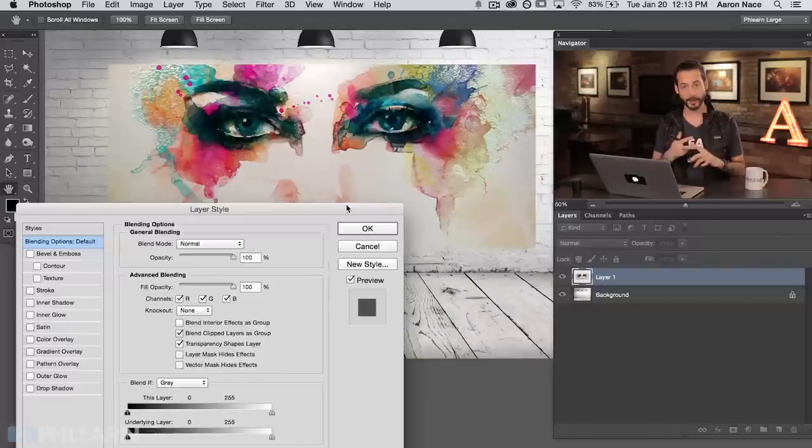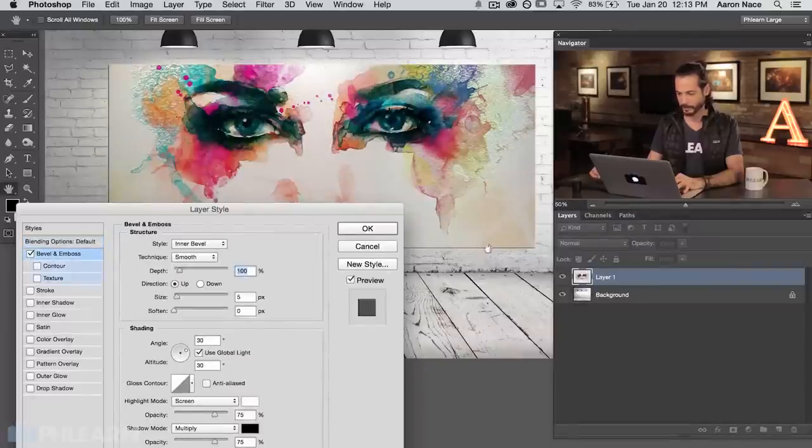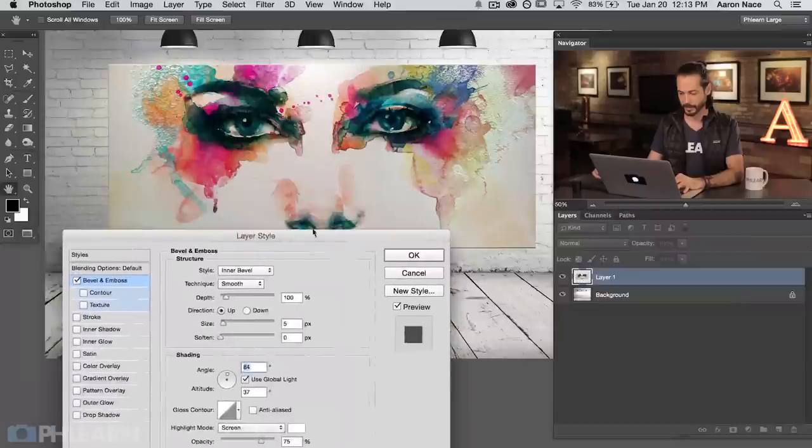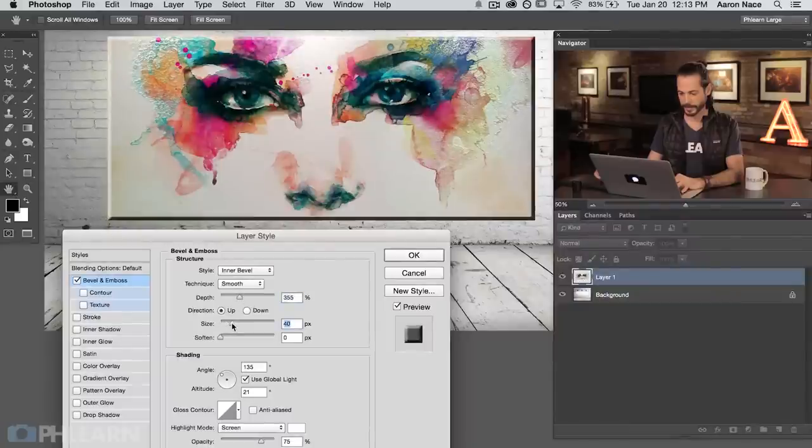Now, bevel emboss is going to make it look like it's a bit more three-dimensional. So let's click on bevel emboss, let's turn that on, and there you can see right away a little bit of shadow down below and a highlight above. Now, I'm just going to place this right into the direct center middle here. This is basically the angle, the angle of our bevel emboss. You know what? I'm going to bring our depth up a little bit and our size so you guys can see it a little bit better.